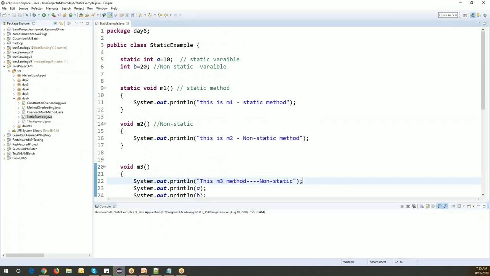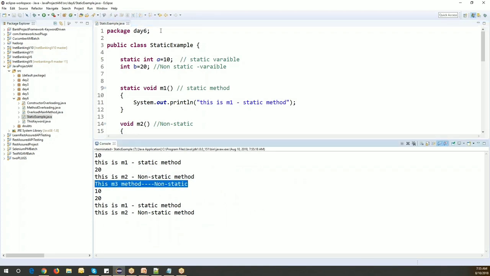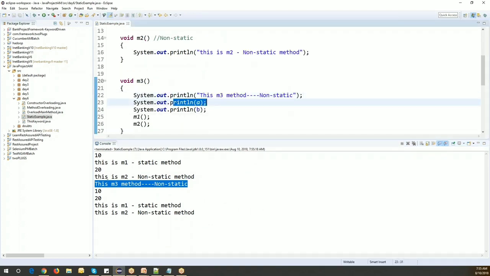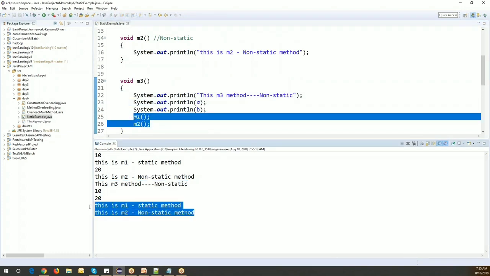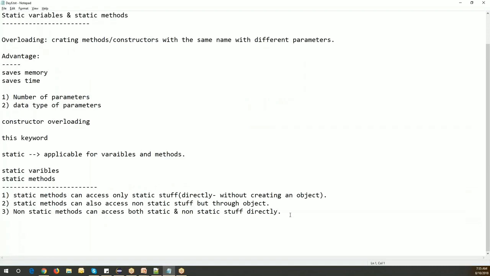Now run this code. Now see here. The M3 method is called. This is the output we are getting. You can see it prints a value 10, b value 20, and M1, M2 are called again. M1, M2 called means these two outputs come from M1 and M2. So non-static methods don't have any restrictions. These are all three thumb rules you have to remember whenever you work with static variables and static methods. I'll just summarize this, and Preeti is asking a question.